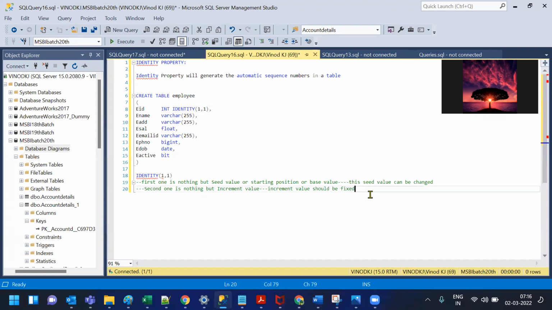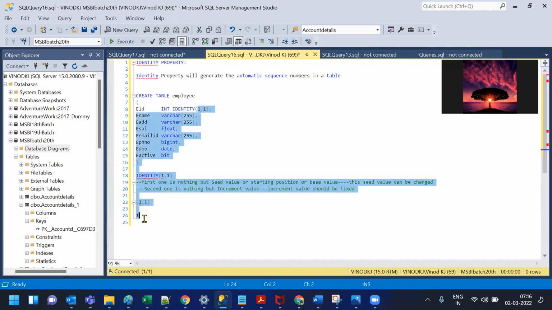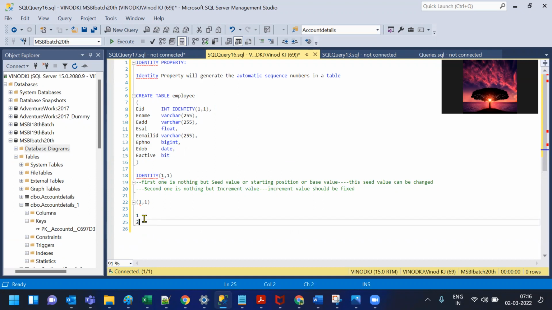So what exactly will it do when you give 1 comma 1? When you insert some rows, you don't need to provide any value for employee ID. For the first row it will give 1. For the second row, it will add the seed plus the increment value, 1 plus 1, which becomes 2. For the second row, it will give us 2. Now this was the seed value 1, right? For the second row, the seed value becomes 2, guys. It will keep on incrementing. So that's what I said, this seed value can be changed. It will keep on changing.